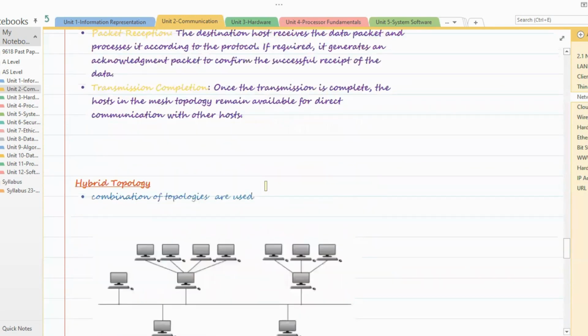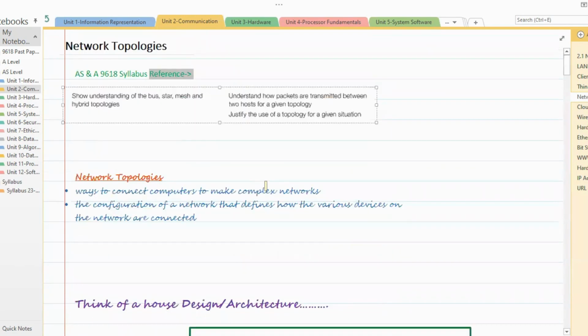So that's all for today. Today we have covered all the topologies, how data packets are transferred between 2 computers of a given topology, and how to justify the use of a topology for a given situation. So thank you so much.